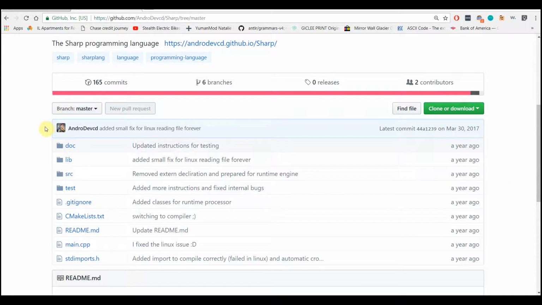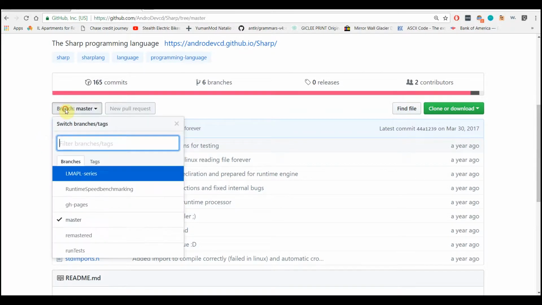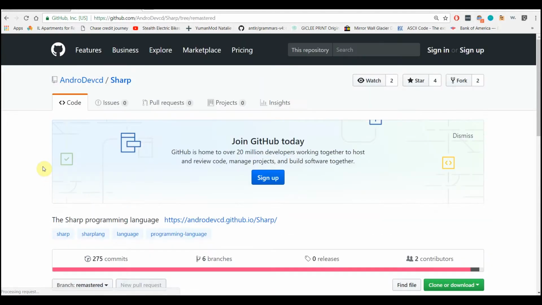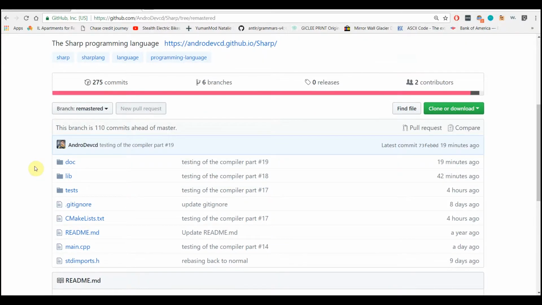This used to be my main branch. So the branch you would see me doing daily coding on is actually going to be called remastered. If you ever want to see any updates with the programming language or anything new that I'm doing, you can just check out the remastered branch. In fact, I just made some recent commits to this branch less than an hour ago.